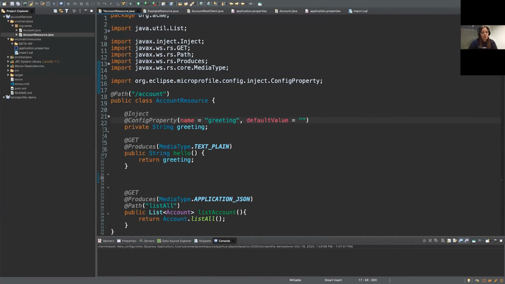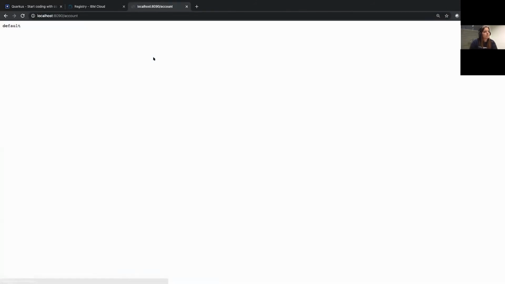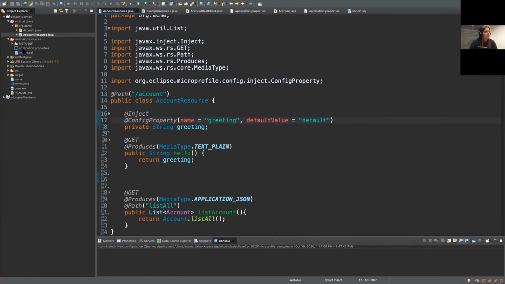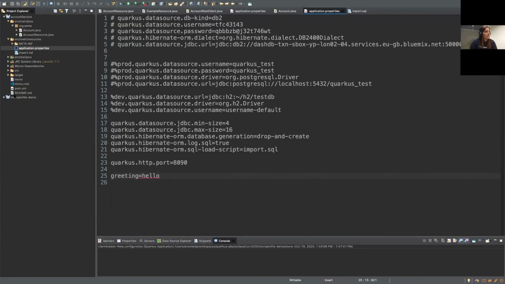Let's have a default value saying default. Did I save? I think I did. Yeah, it's working. So another thing that we can do here is define it here at the application properties where our configurations are, and call it, I don't know, hello. And it's visible. Yeah.